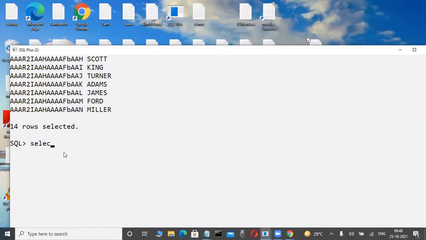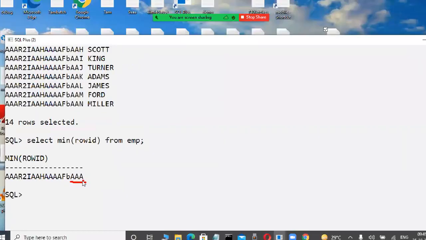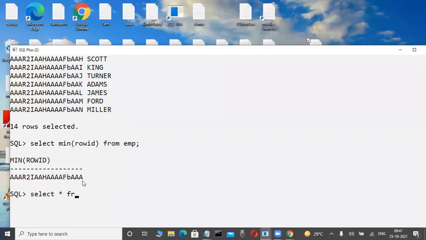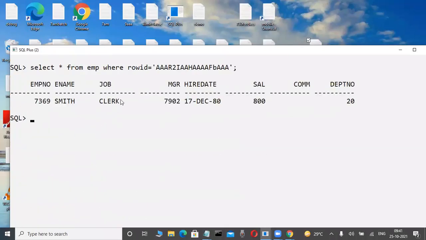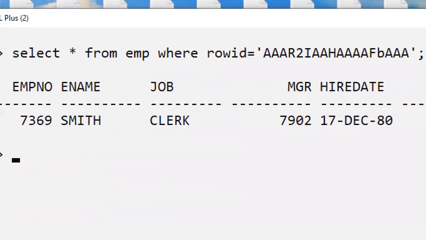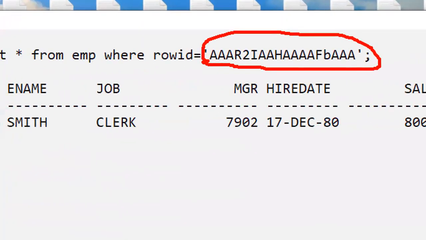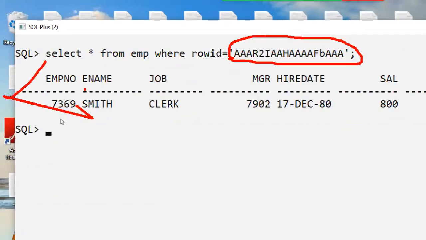Now check it out. Can we use min and max functions on a row ID? Possible. Min of row ID from EMP. Minimum row ID means AAA is there or not? Yes, the first row. Suppose I want the first row, check whether this is correct: select star from EMP where row ID is equal to, I'm copying this physical address. Then automatically the first row will be retrieved or not? Yes, here. Automatically Smith, an employee, will be displayed.